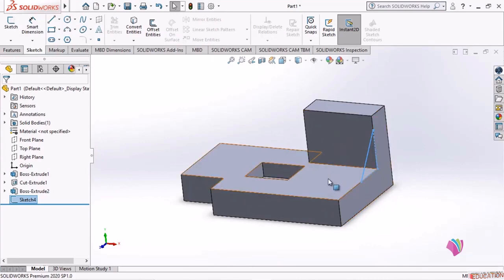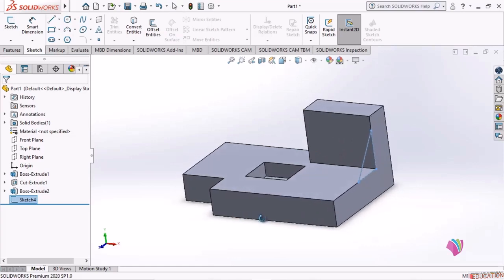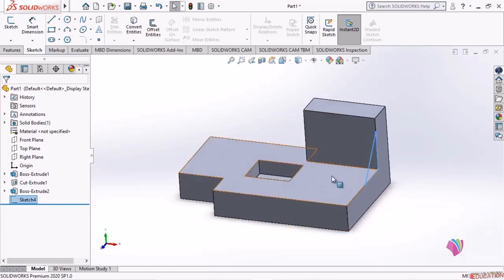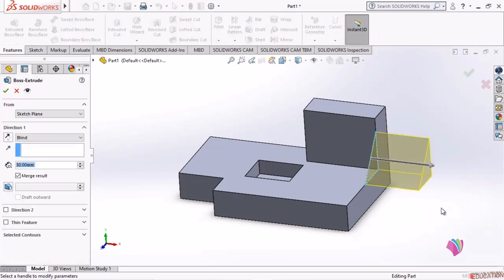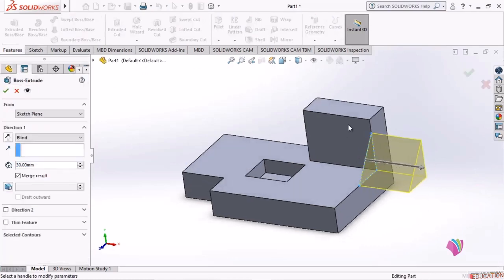Now we will exit the sketch and you can see the triangle has been made on this face, but our object should be in this area. So how are we going to use this sketch to create the object somewhere here? By the use of options that are present inside the extrude. You can see this extruded boss. I'll click here. The sketch had already been selected, so it has directly taken. Otherwise, you can select the sketch.